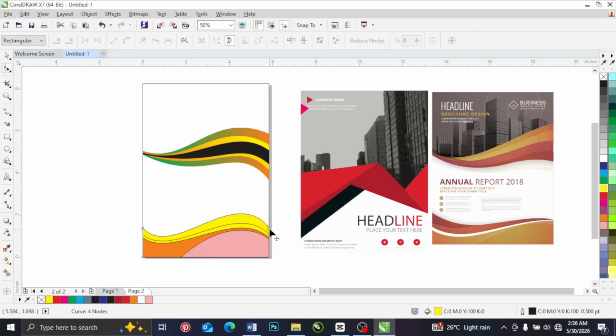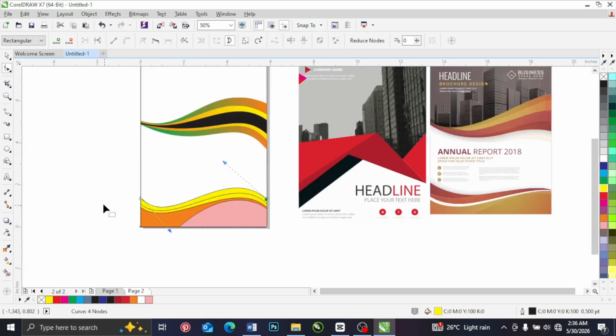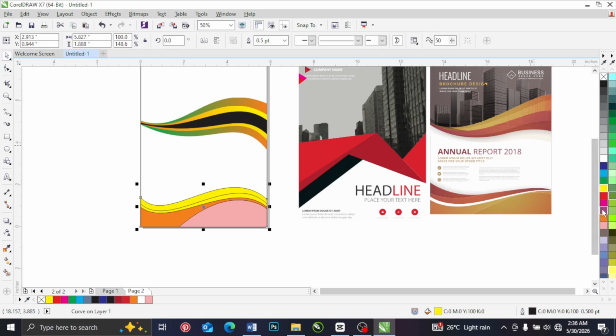I'll pick the shape tool. Do you see the benefit of learning shape tool? You use it to adjust, and when you click on your point, you can use your arrow key to move the point if you don't want to use your mouse. You keep on adjusting. Let me say this one is another color.